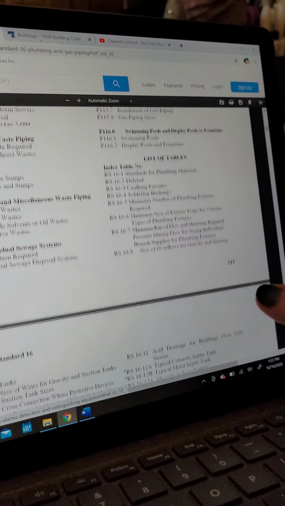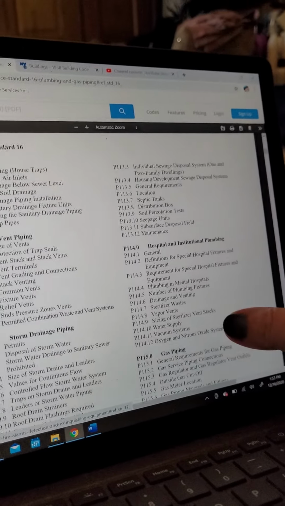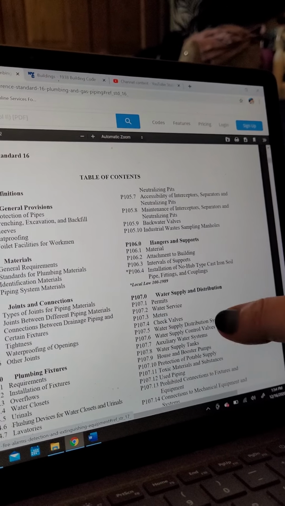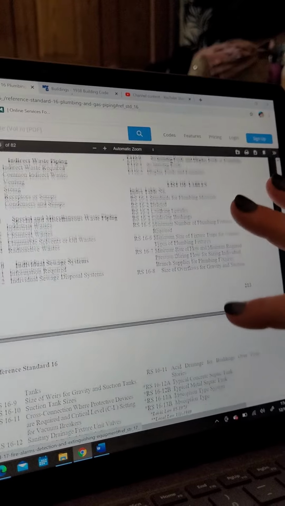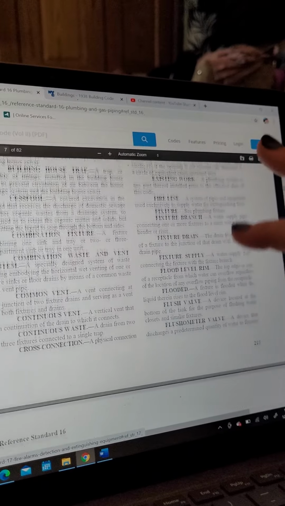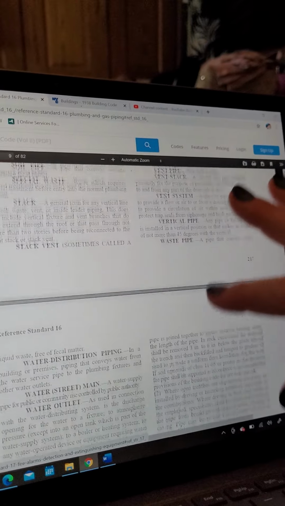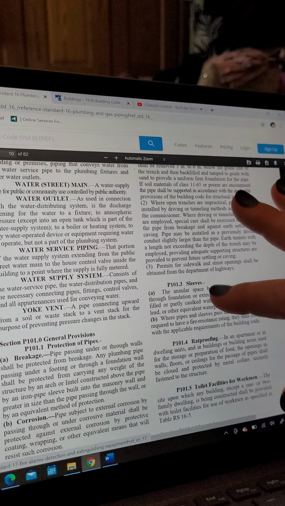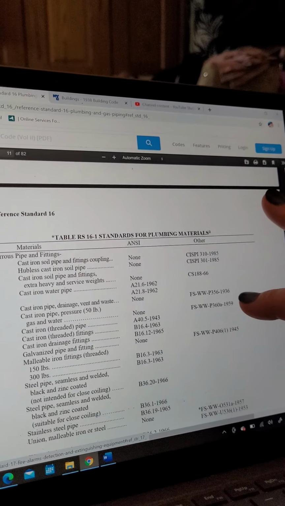And then we have a list of tables with an index, which are quite a few. And obviously you have the definitions there, and a list of illustrations. It's a lot of definitions, everything plumbing and pipe related.